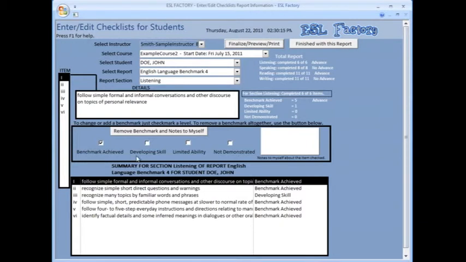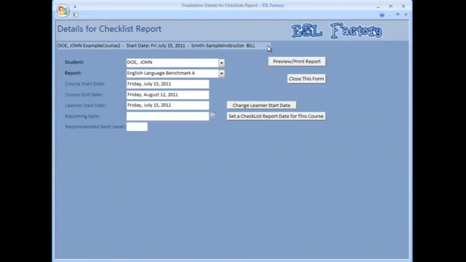Once you have completed each section of the report and wish to see the printed version of the report, click on Finalize/Print Preview. You will be taken to another page titled Details for Checklist Report. Most of the fields will already be filled in as we have previously set them. However, you will need to include a reporting date.